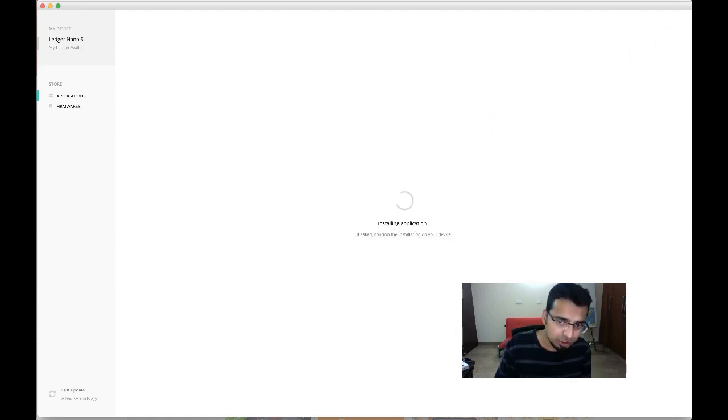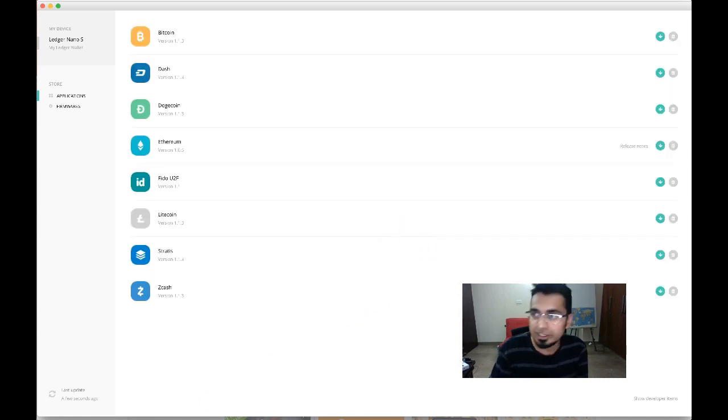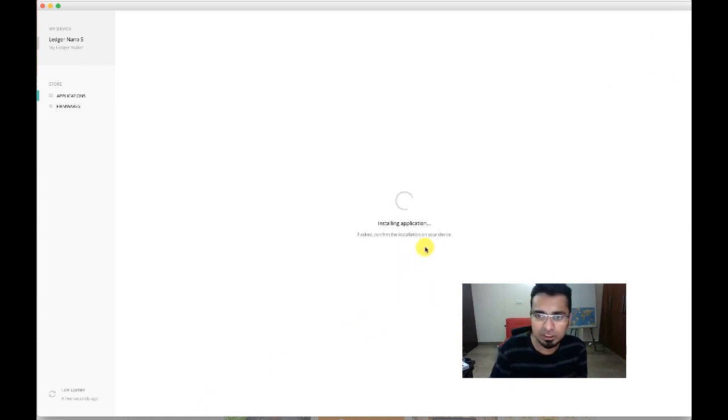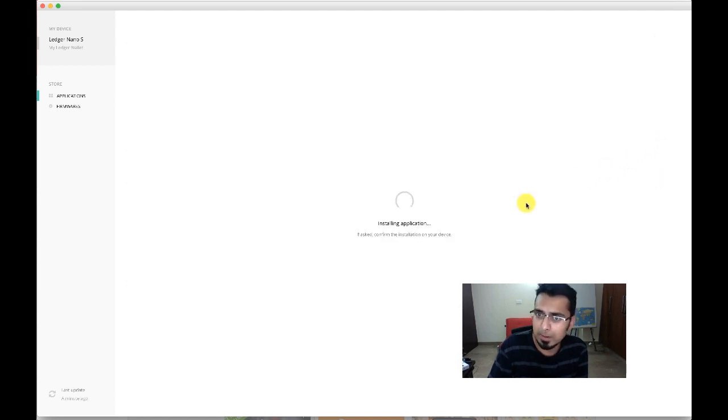To allow installation of the app, you need to allow this on your Ledger Nano S. So remember, you are installing this application on the hardware device. This one is already installed. Let's try installing Dash. Let's see if that one is installed or not. All right, so I just installed Dash also. I can install Dogecoin also. I can install Ethereum also.